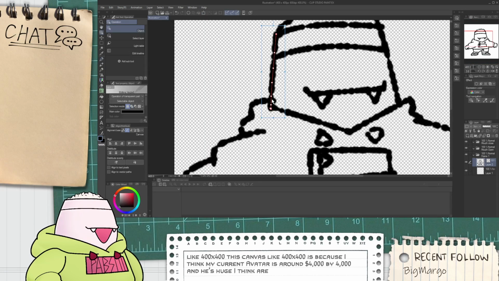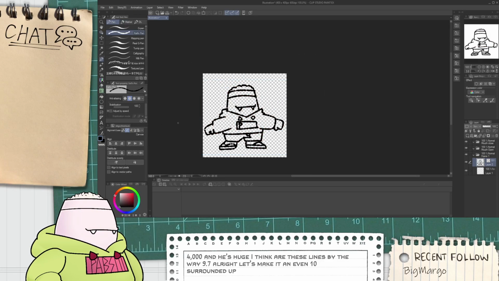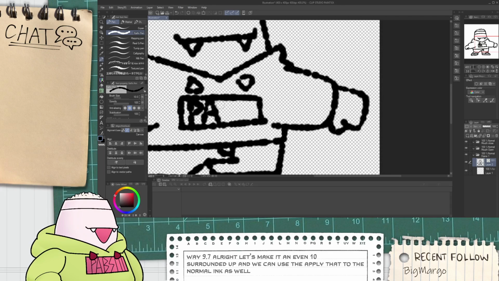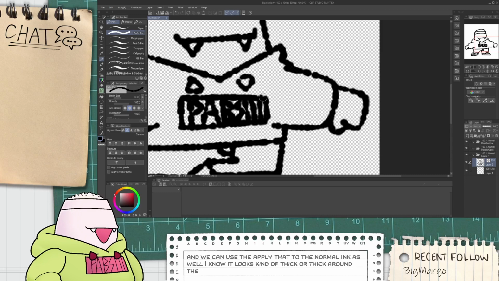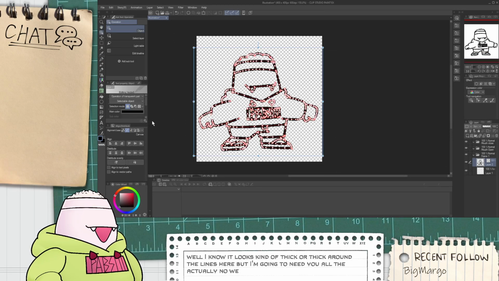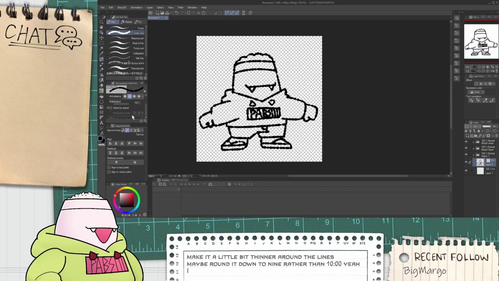How big are these lines, by the way? 9.7. All right, let's make it an even 10. Let's round it up. And we can apply that to the normal ink as well. I know it looks kind of thick around the lines here, but I'm gonna need y'all to actually no. We could probably make it a little bit thinner around the lines. Maybe round it down to 9 rather than 10. Round it down. Yeah, I think that's a little better.